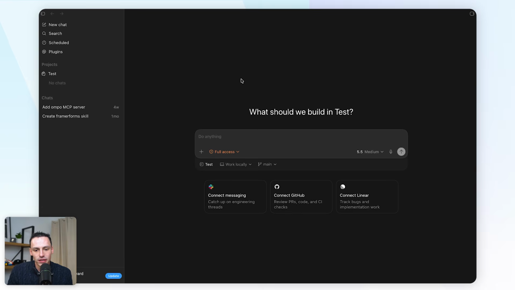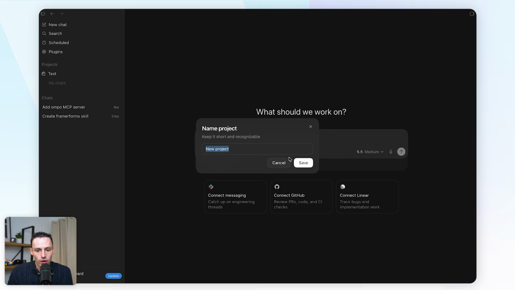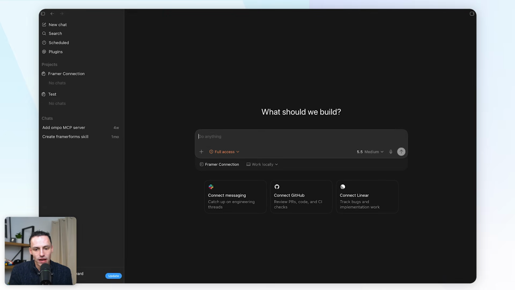Okay, so the first thing you want to do is download the Codex desktop app, and it should look something like this. Now, the first thing we're going to do is make sure that we have a new chat, and we're going to choose project, then new project, and start from scratch. This will create a new folder on our desktop, so we'll just call it our Framer connection, but you can call this whatever you like.